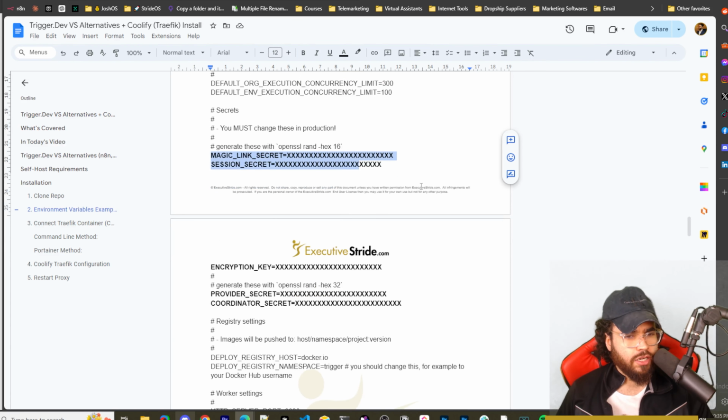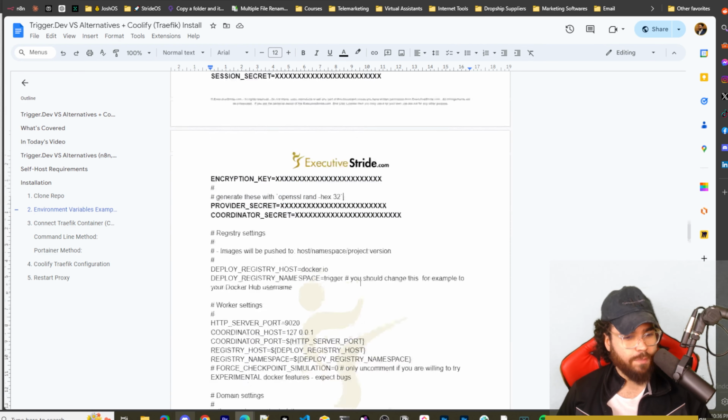Anyways, so here now it's going to generate for you, like I said, when you run that setup script, it's going to automatically generate your OpenSSL rand hex keys: your Magic Link key, session secret, encryption key, provider secret, and coordinator secret. I would save these somewhere just so you have them, just in case.